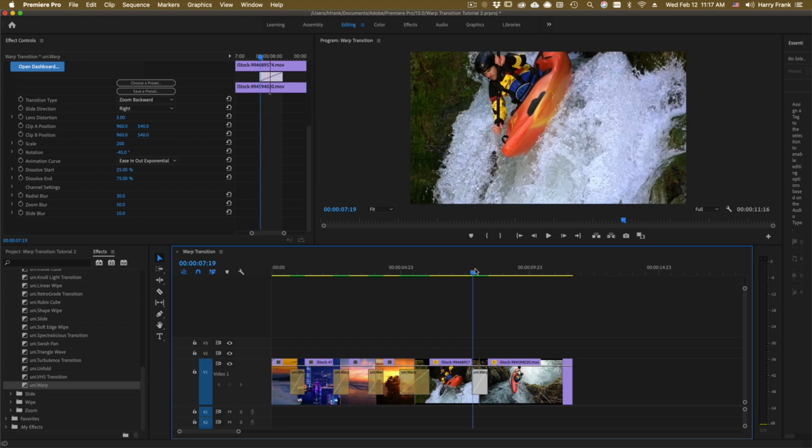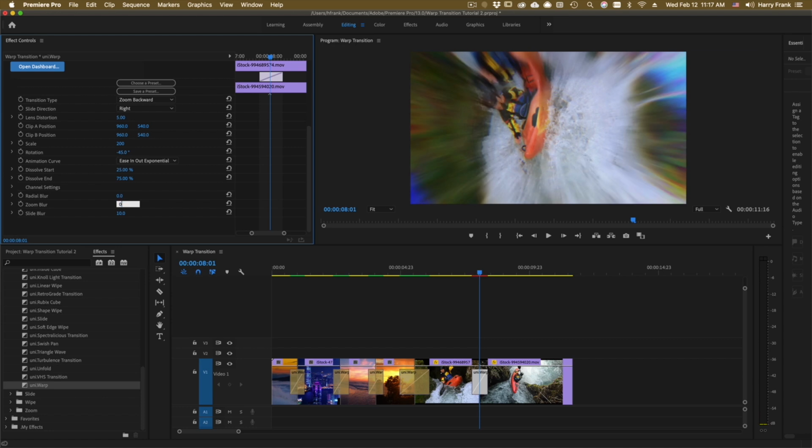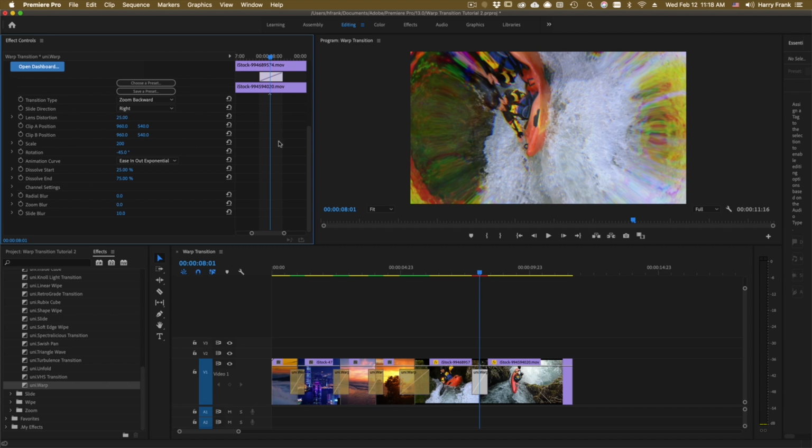And let's talk about some of the other settings in here. I'll park this right here in the middle. And I'm going to go down to the bottom and zero out these two blur values, radial and zoom blur. Below this slide direction, we have this lens distortion parameter. This is the same lens distortion you'll find in the popular Universe plugin Chromatic Aberration. And what it's doing is bending the edges of the clip.